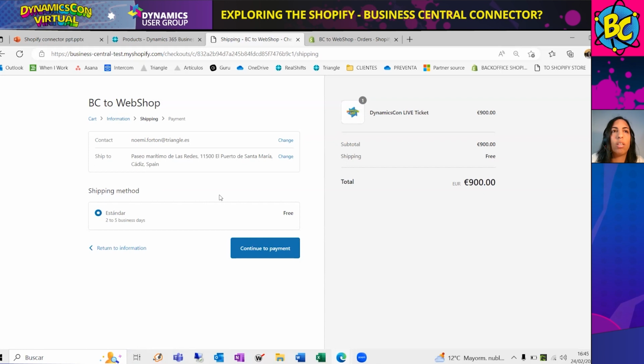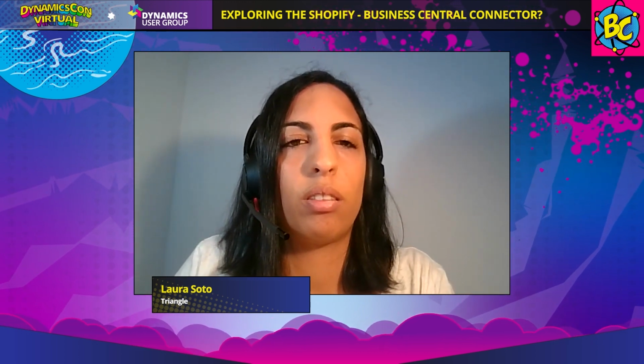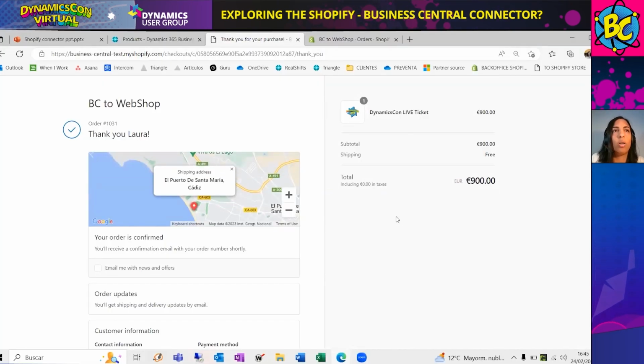In this view, we have a standard shipping method, which is free, as you can see. If we work with different shipping methods, for example, an express shipping, it will appear in this window. We will proceed with the purchase and with the payment. Okay, so our purchase has been successfully processed in Shopify.